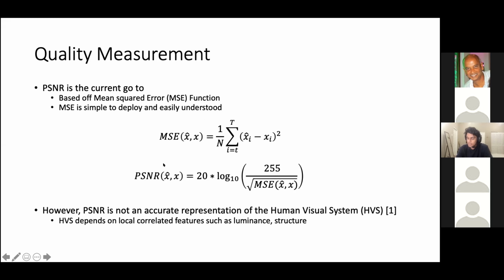PSNR is a good measurement, but it's not an accurate representation of the human visual system. The human visual system is just a fancy name for your eyes and your brain and how those two things interact with each other to interpret images and video. And we know that the HVS depends on local correlated features such as luminance and structure. So right off the bat, you could see that PSNR is a good metric, but it's not really a good representation of what we see. It's easy to use in most of the software packages we have out here. I think MSE is there by default.